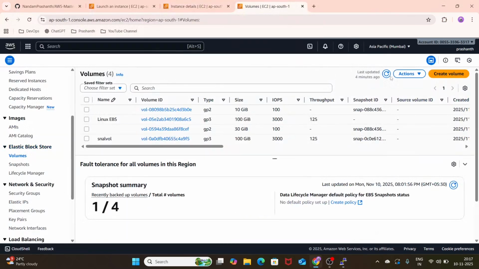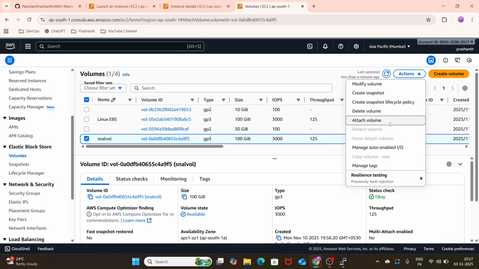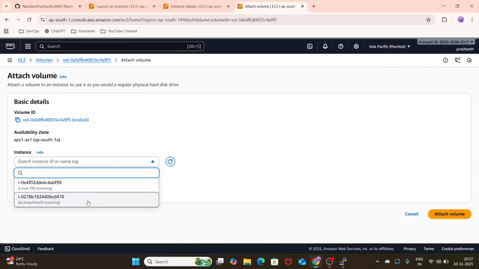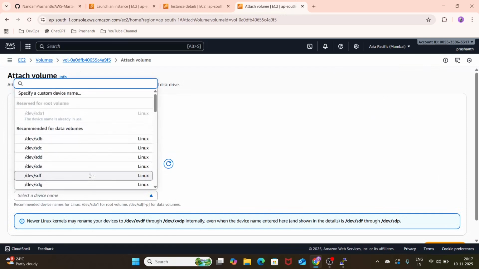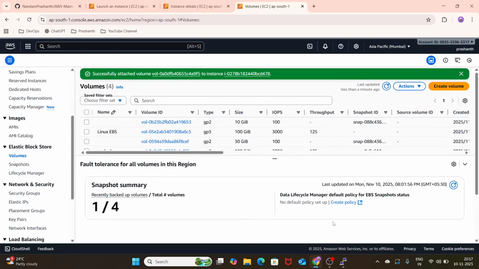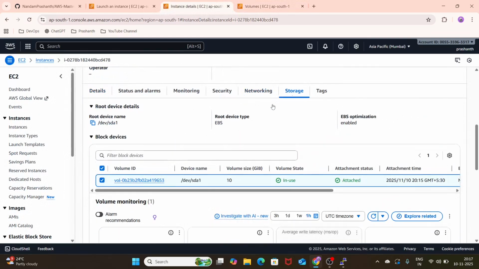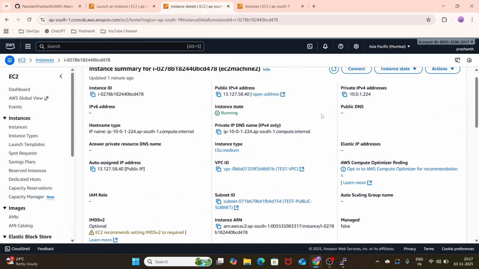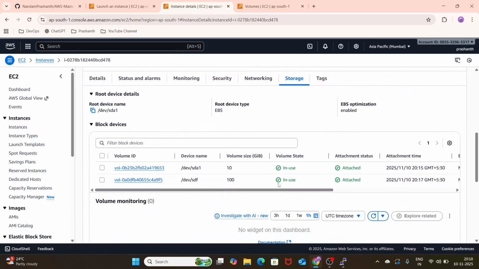Now go back to volumes, and this is our snap volume. Click actions, attach volume, select our EC2 machine, and for device name let's select /dev/sdf, and attach volume. The volume is now attached to our EC2 instance. We can verify under storage, and let's refresh. See, 100 GB is also in use.